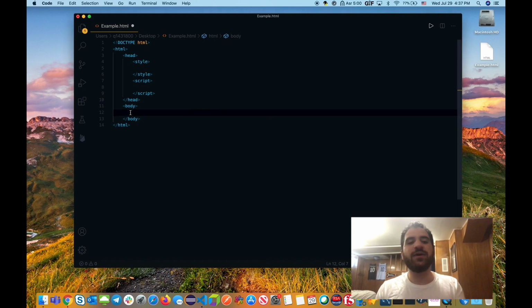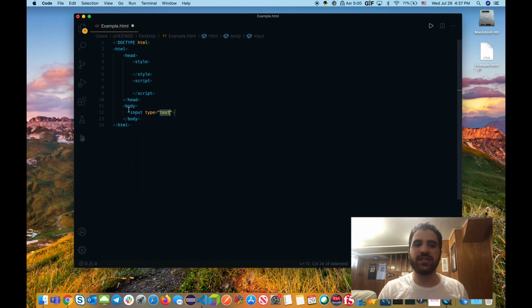In our HTML file, inside the body, we're going to put the input tag. And immediately you see what the input tag looks like. It's just like the image, where it only needs the opening tag, not the opening and closing, like 95% of the HTML elements that we took before.